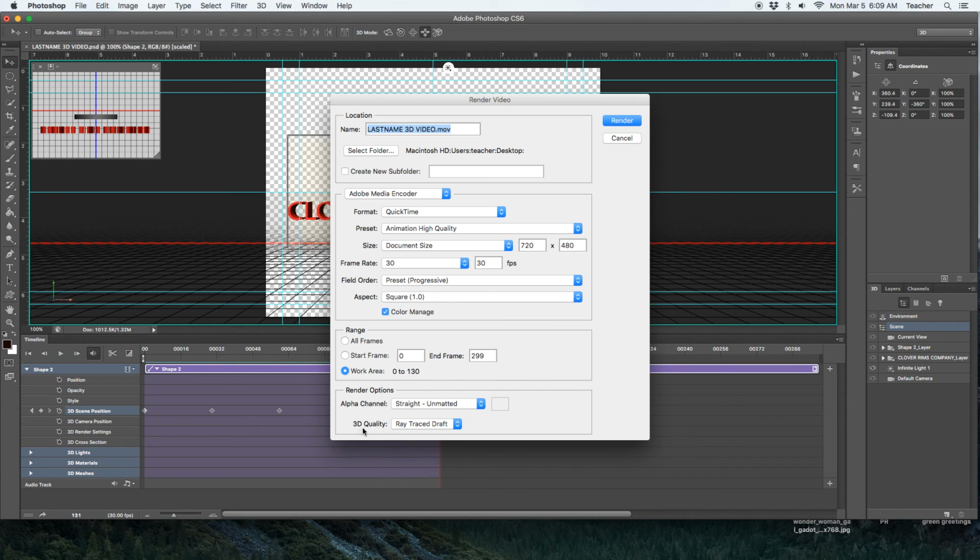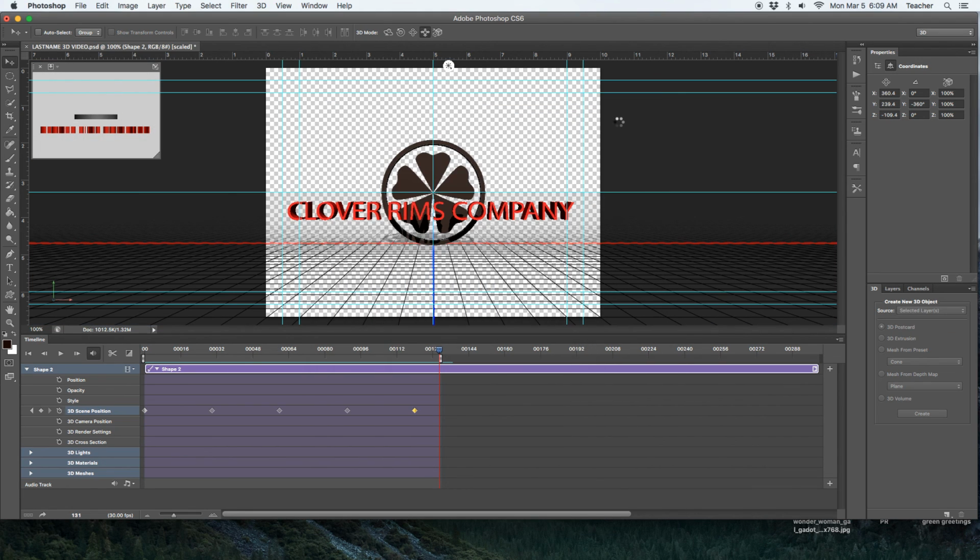And then when it comes to the 3D quality, the one at the very bottom is the very best quality that you can get. That'll take a little longer to make. I'm going to select the one in the middle. It'll give me a pretty good quality. And then once I have that, we'll hit render.